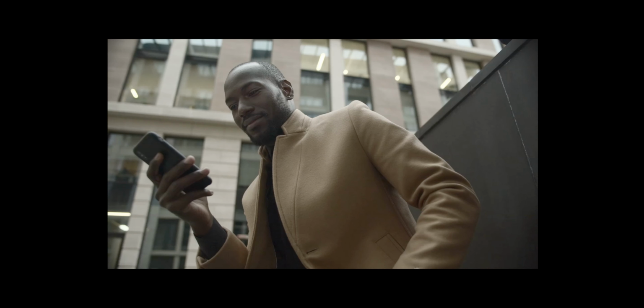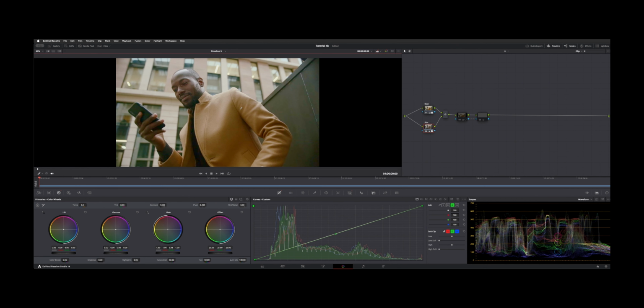If we enable and disable this node here, it's kind of slight. I can see it more in my monitor, and you can see the waveform and this graph change. And the other thing I wanted to show you guys was an inside and outside node.